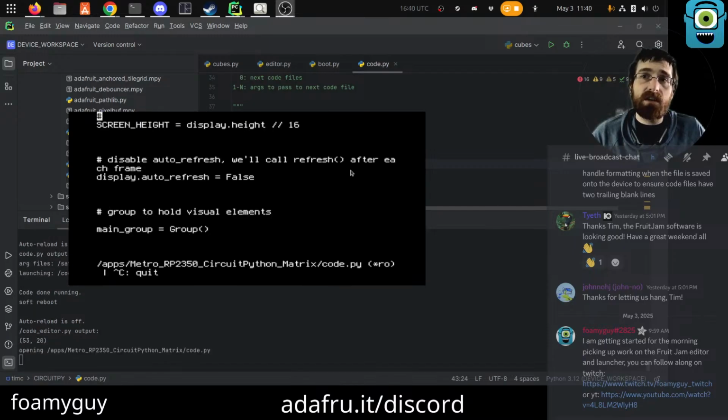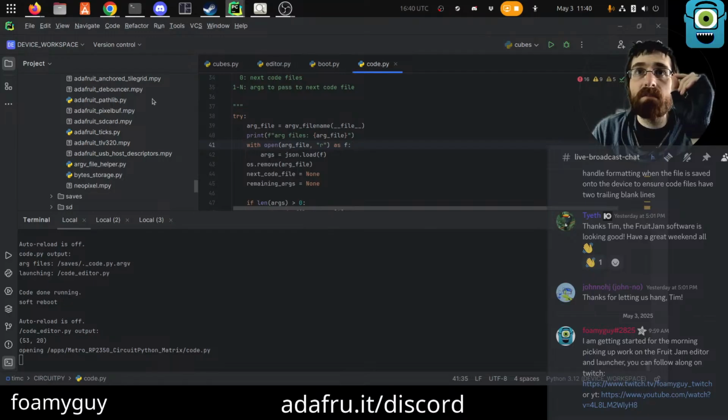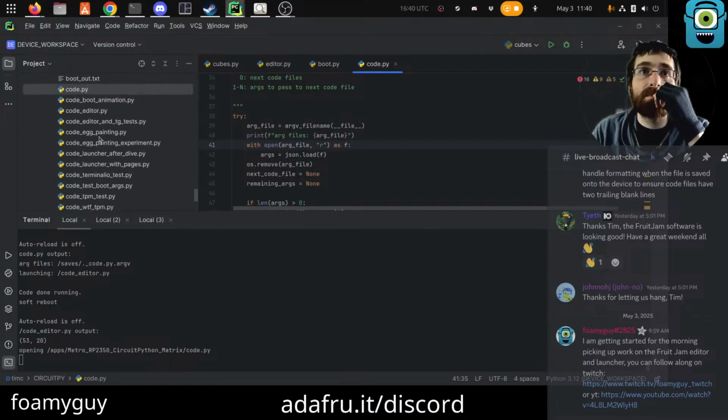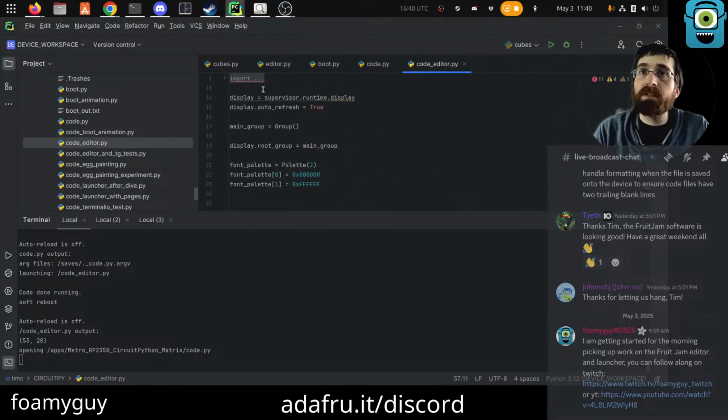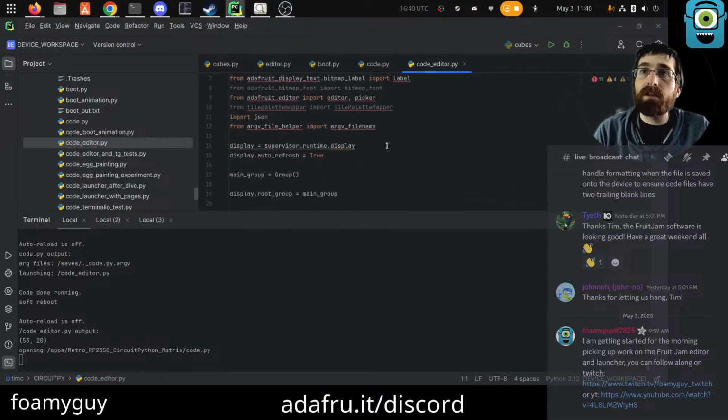Okay, it did, but the screen is different. I think we need, yeah, the editor actually needs to ask for the right display size. Because right now it just gets display, and in fact this could be none.